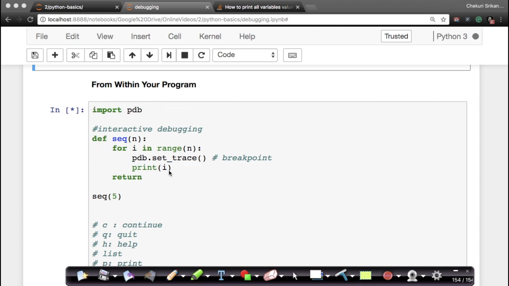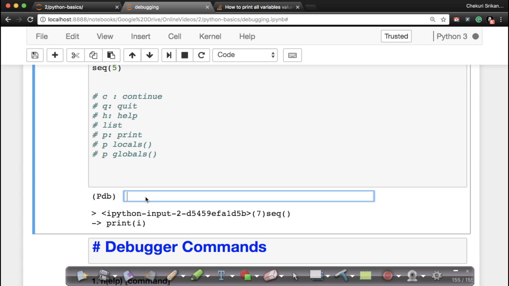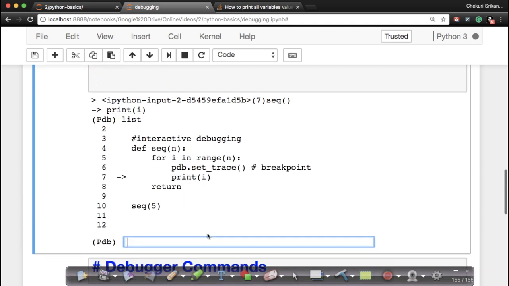Let's see this in execution, okay? I've already executed this program. You can see this from the fact that it's already running here, right? So when I run this program, I get this. It stopped here. Now if I just say list and enter, list tells me where exactly I am right now.